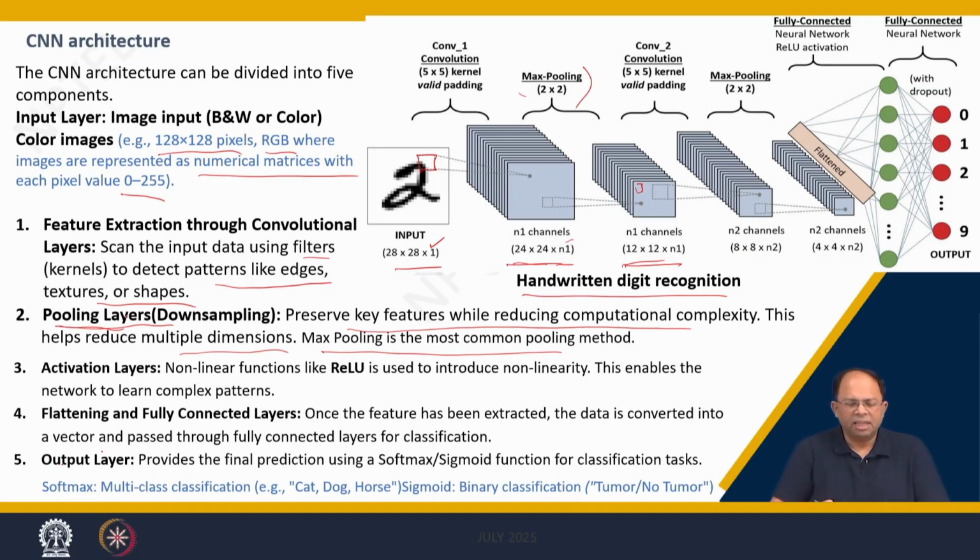And finally comes the activation layer, that is, a nonlinear function like ReLU is used to introduce nonlinearity like earlier, and this enables the network to learn complex patterns. Once we are done with multiple rounds of convolution and then pooling, which we do in series, in one layer we go for very small features, in the other we go for groups of features. We have already learned this when we talked about hierarchical representations. Then finally we flatten, and once the features have been extracted, the data is converted into a vector and passed through fully connected layers for classification.